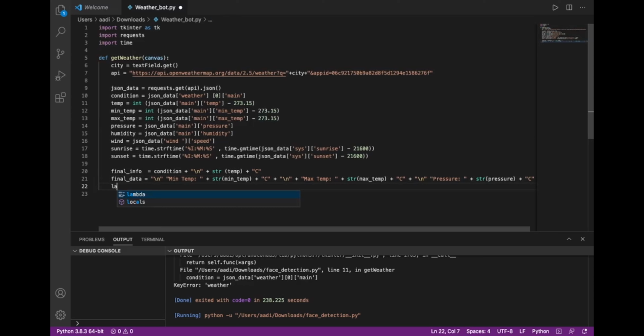You have to create the label. So label 1, that is dot config, configure label 1 in parenthesis text is equals to final info. That would be final info, close parenthesis. Next would be label 2.